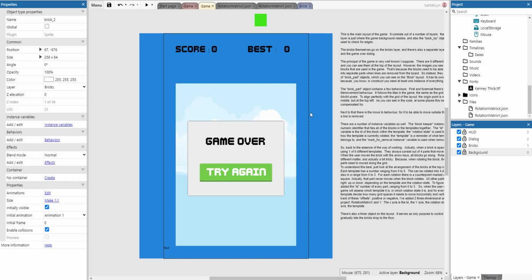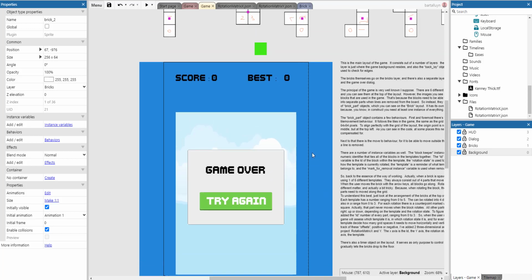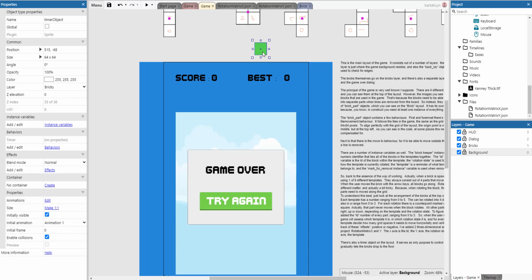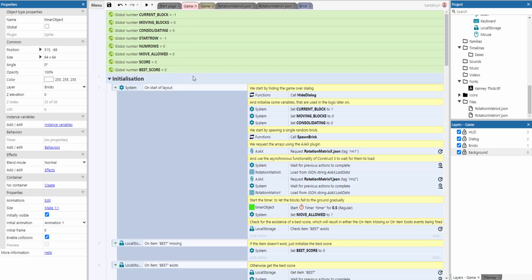So we're almost finished here with the layout. The last thing we want to mention is that there's a timer object here, and its only purpose is to have a timer which takes care of the block gradually falling down without the user pressing something. So that's basically the layout and the main essence of the game. Let me see how that is implemented here.